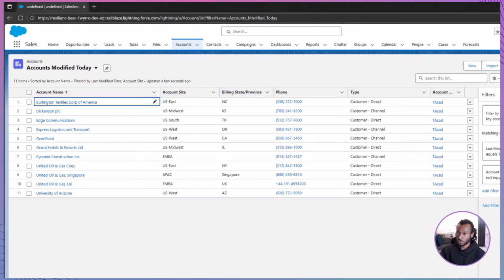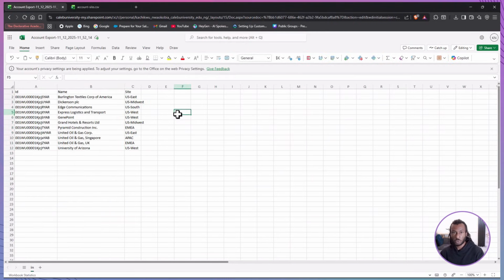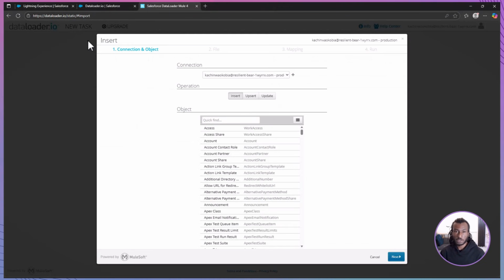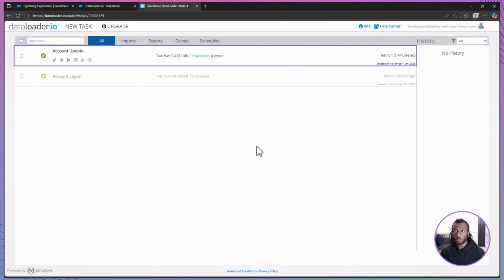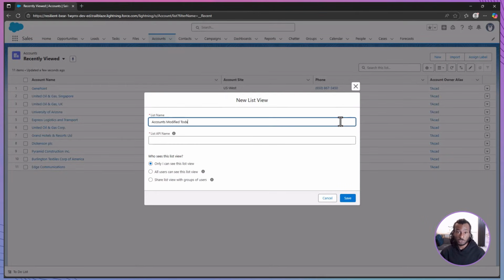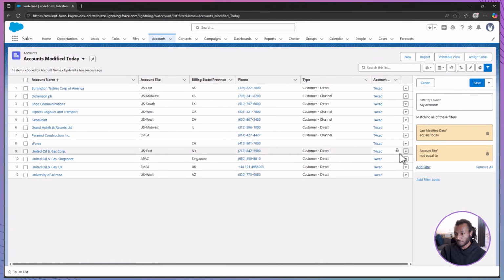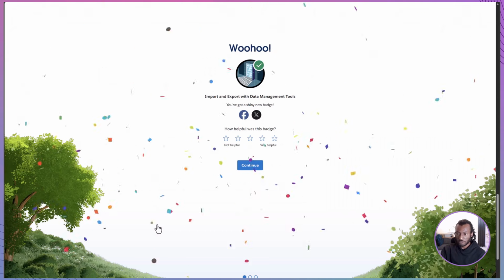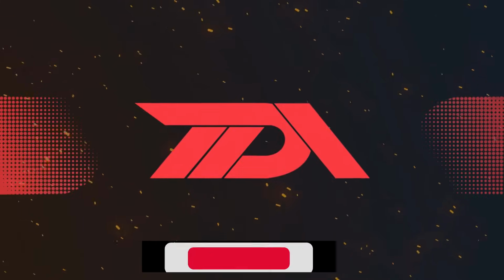Let's wrap up with a quick summary before we verify the challenge. You combined data from the helper file into your export, saved a clean CSV called Updated Account Site Import, ran an update task in Dataloader for the account site field, confirmed 11 successful updates, and checked your work with the custom list view filtered to show records modified today with a populated account site. The main takeaway is consistency. Prepare your data carefully, map your fields with intention, and always confirm the results inside Salesforce. And that's your update complete, fast, accurate, and fully verified.